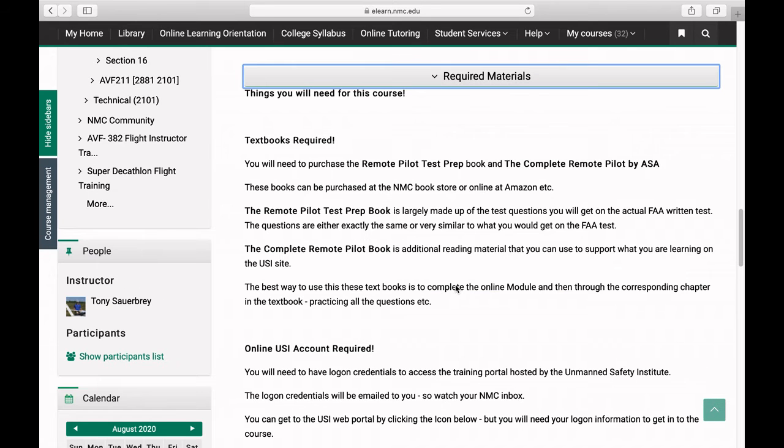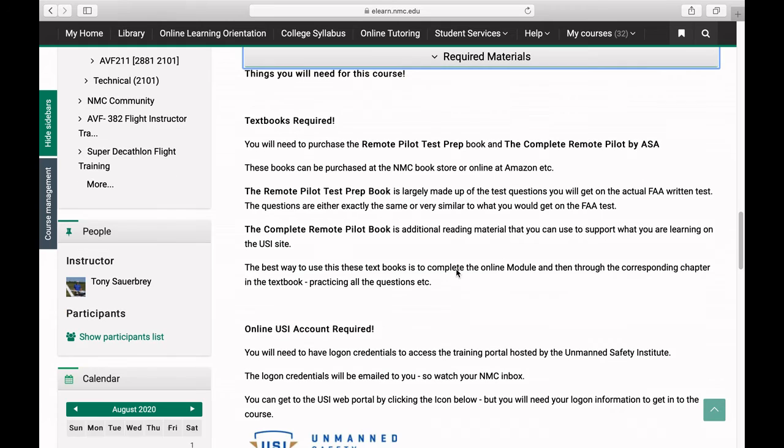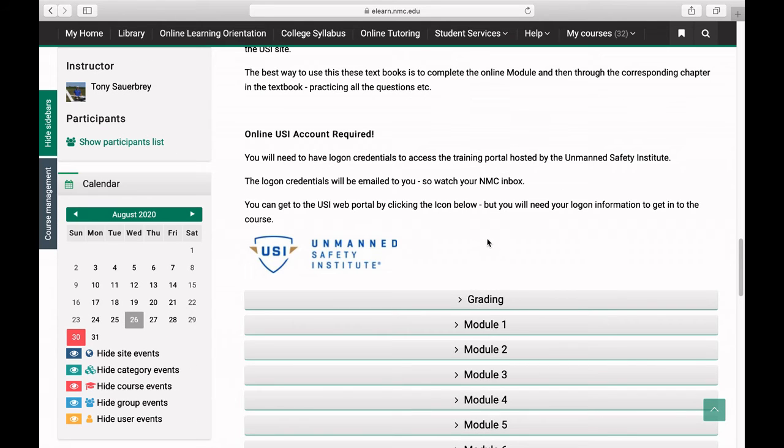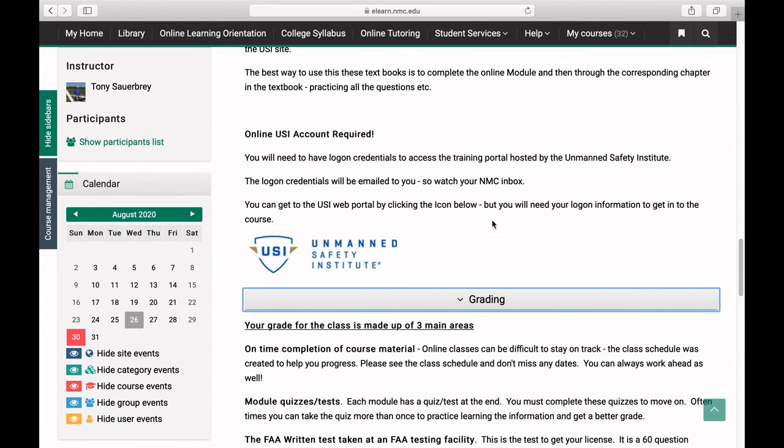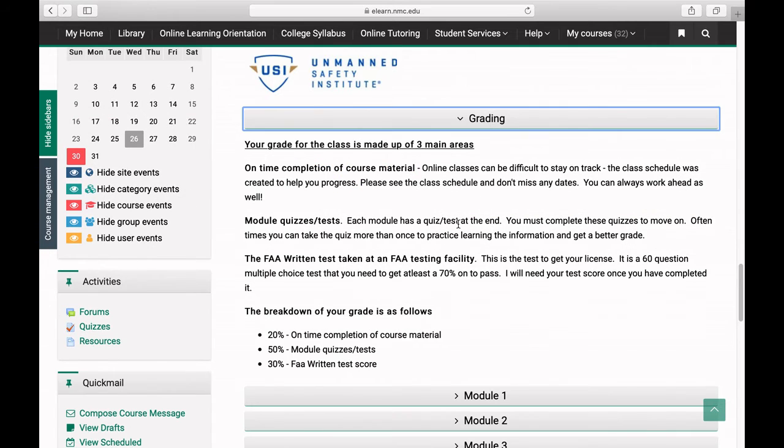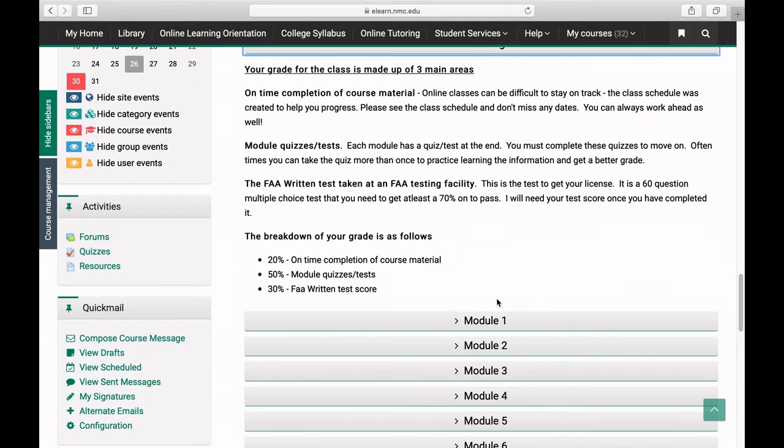Some other required materials, we already talked about that, your 2 books. Let me know if you have any questions on that, and of course your online USI account. Your grading is made up of the 3 main areas: 20% on-time completion of course material, so watch your schedule. The Moodle quizzes and any tests that we give in class will be 50% of your grade. The FAA written test that you have to take at an FAA testing center is worth 30% of your grade, and we'll definitely talk a lot more about that.